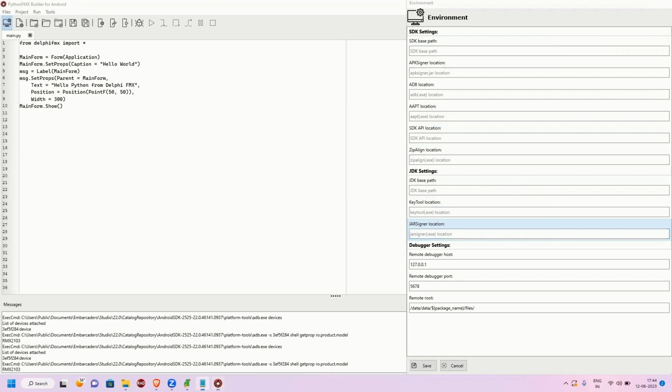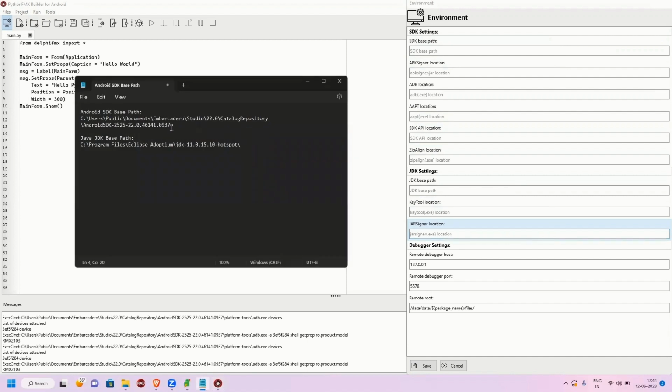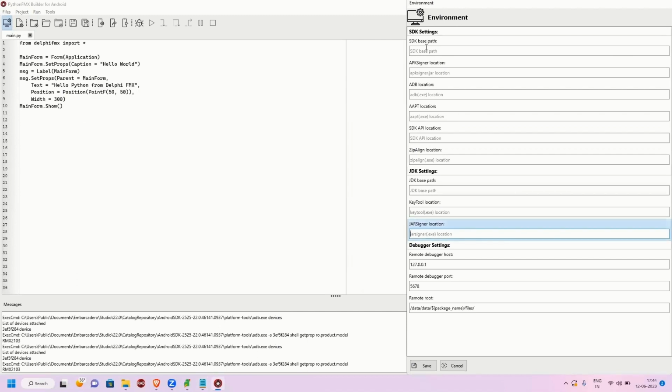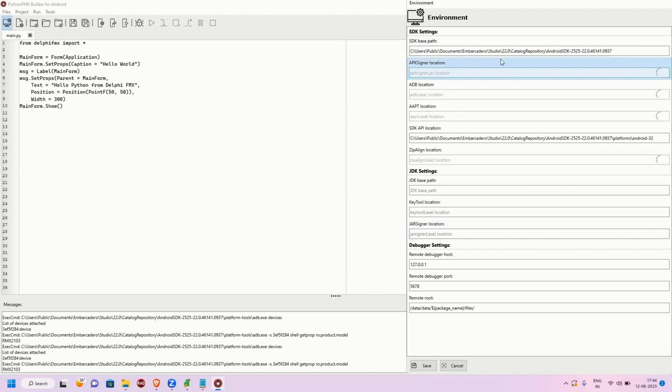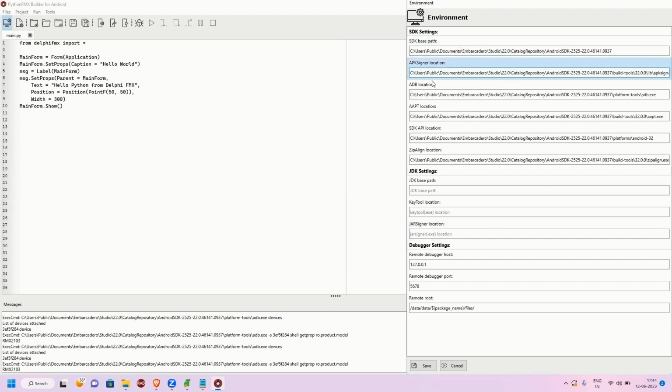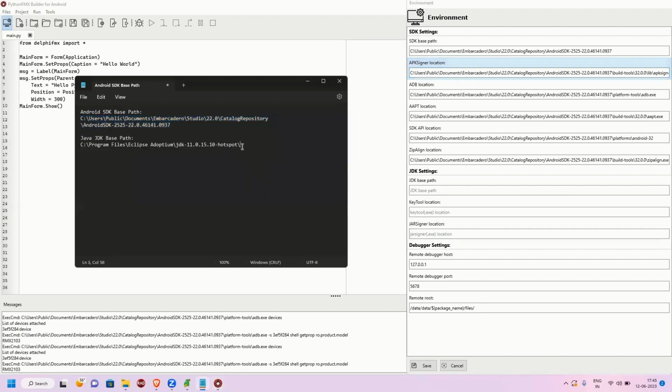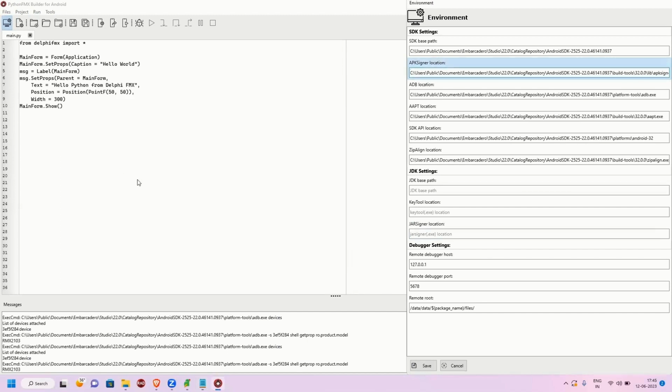I have here the path for the Android SDK base path. I can copy it and paste it here and press tab, and every other edit box will get filled automatically using this base path. Similarly for the Java JDK base path, if I paste it here and press tab, both will be automatically filled up, and you can save it here.